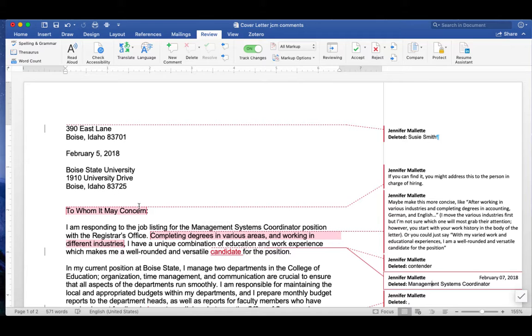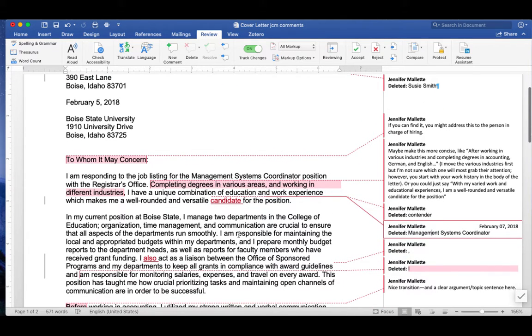In addition, I point out that perhaps if she could find who the hiring person is for this particular job, she should put their name in there instead, because that's preferable to the general "to whom it may concern." It also helps you make a case that you know who you're writing for. And then from there, I make comments about being more concise with an argument.